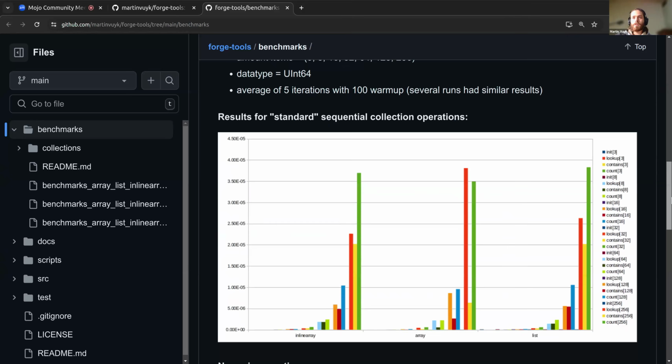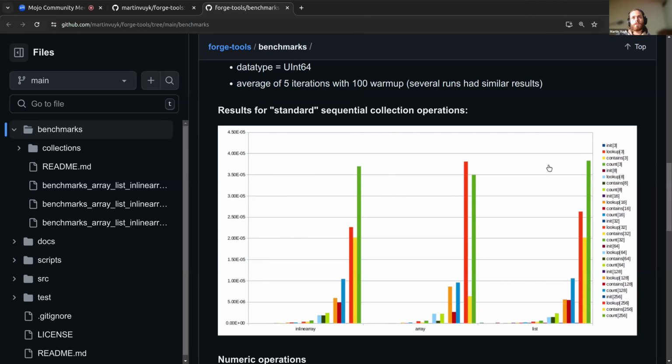But yeah, some of the operations that it can do, I wanted to show side by side. I used inline array and list as comparison points, and then you've got array here. Most operations are actually quite similar in speed. Only contains is really faster here in this graph for SIMD as opposed to just pointers.